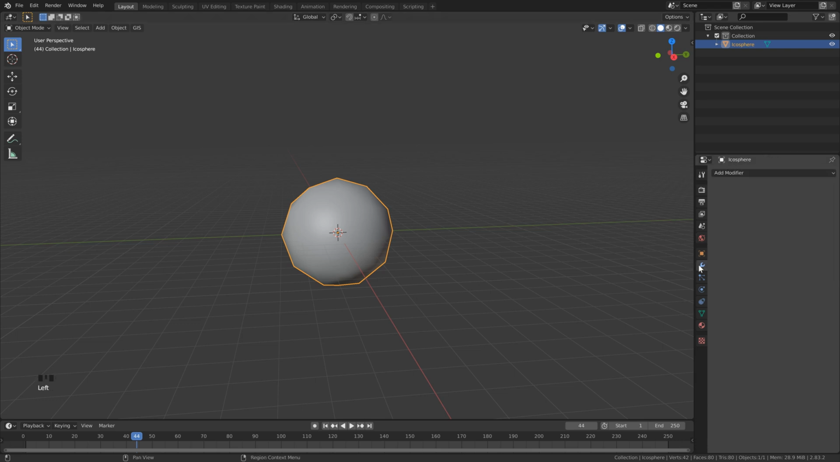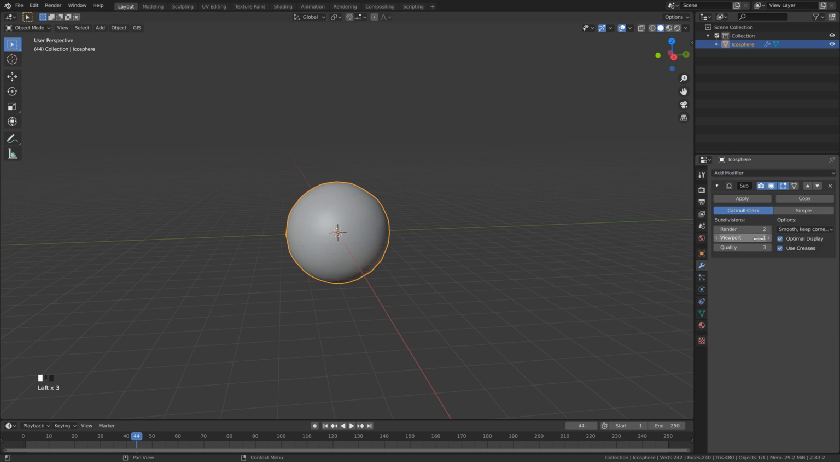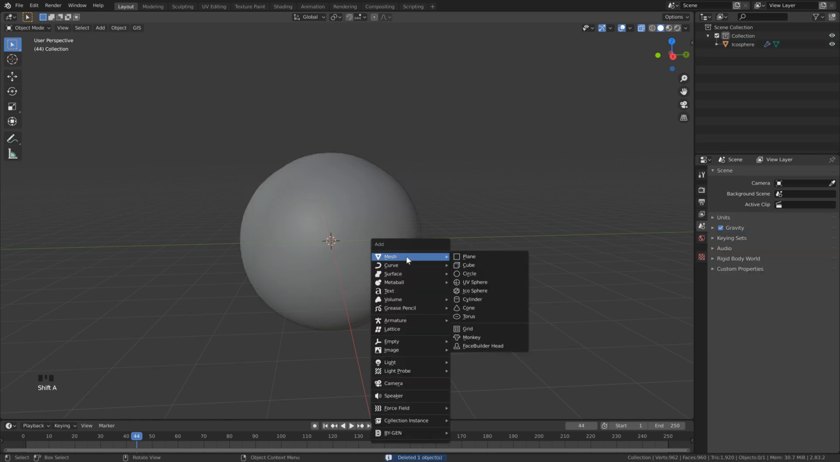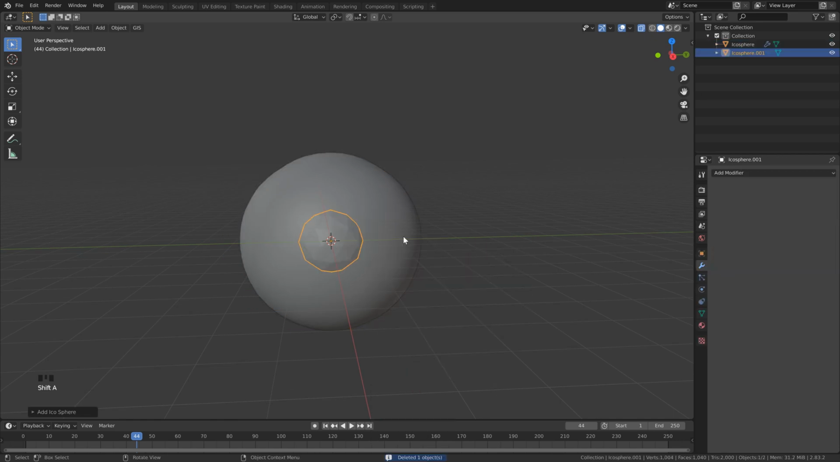We can come over here to the modifiers properties. Click here and we can add a subdivision surface and we're going to set both the render and the viewport to 2. So now that we've got that, let's toggle into X-ray mode just so we can see through our mesh. Shift A to add a new mesh and we'll click icosphere again.